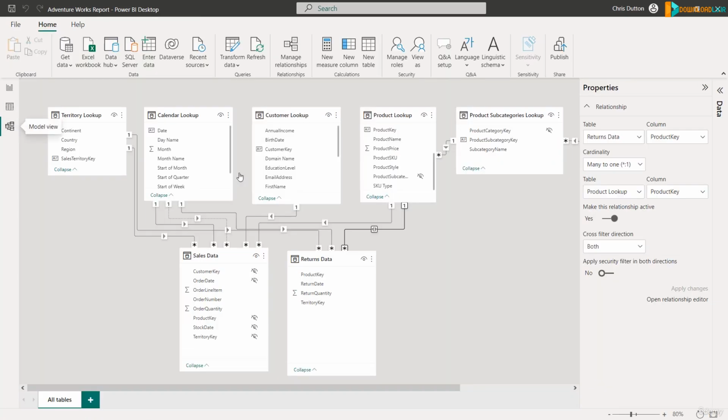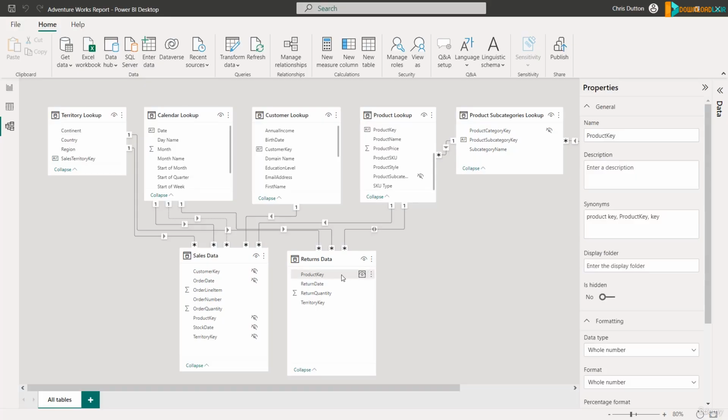And final step, we'll do this in our model view, is to hide the foreign keys in our returns data. And we'll also change that cross filter direction between product lookup and returns data from both to single. So let's start with our foreign keys. I like to just click the icon here. Let's go ahead and hide the product key column from the returns data table. We'll also hide return date and territory key.